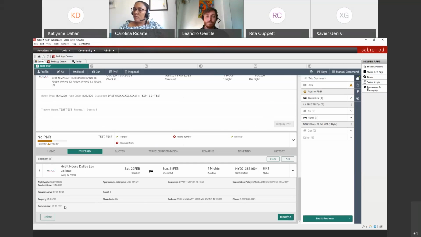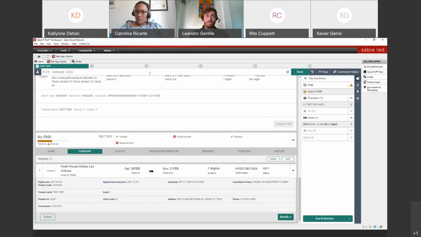I also can see at the bottom here the specific commission that I'm getting. And two, I do have the option of modifying. So I can modify specific details or change dates. And something else that might look familiar, go back up to manual commands.